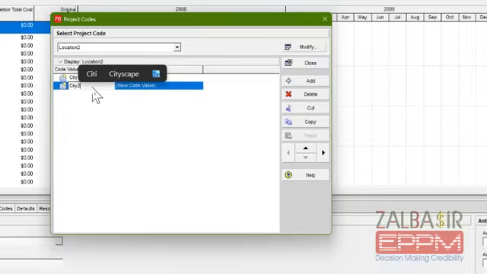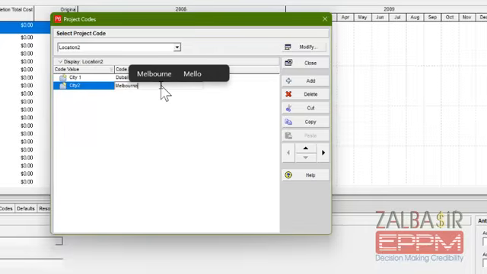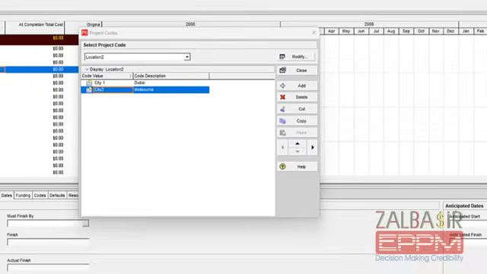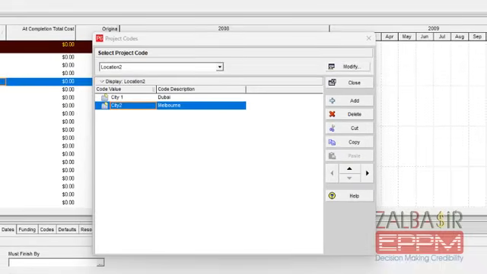Simple enough. How do I create one? Select the project code, click Add, then type in the value name. A description is optional, but it's always helpful to clarify, especially for unique labels.